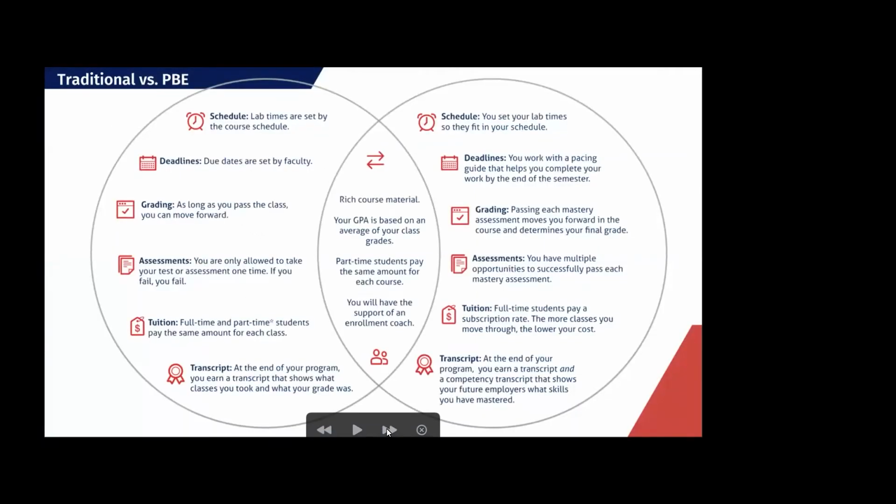This Venn diagram is showing basic information on the differences between a traditional modality versus PBE. As you can see in the middle, in both, you have rich course material, GPAs based on the average of your class grades, part-time students pay the same amount for each course, and support of an enrollment coach. The differences are on the outside. Those include transcripts: in a traditional environment, you're typically just going to get the standard course transcript, whereas in PBE, you're going to get both the course transcript as well as the competency transcript.